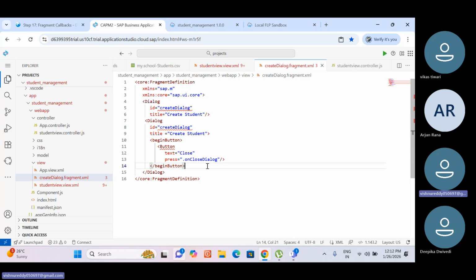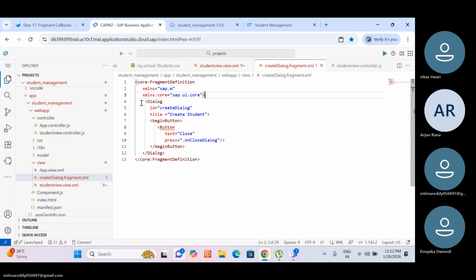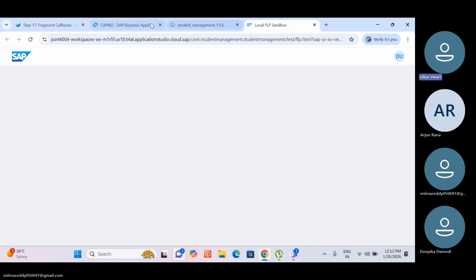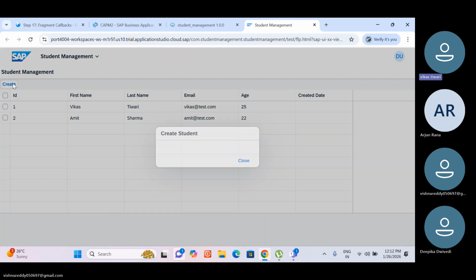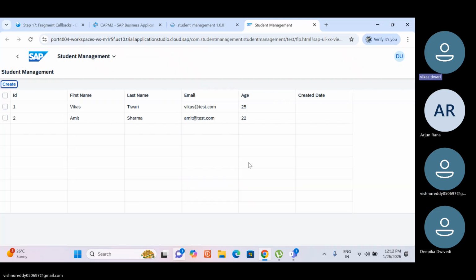Hold on. Okay, that's fine. Now remove the 4, 5, 6 line. Okay, that's fine. Now just check. Run the piece of code and check again. Click on create. Okay, it appeared. It closed. Click again, please.